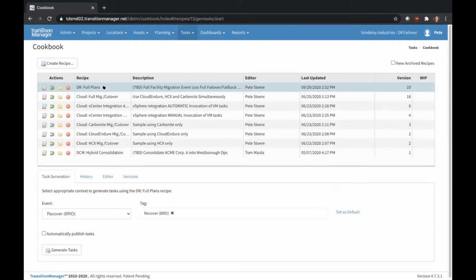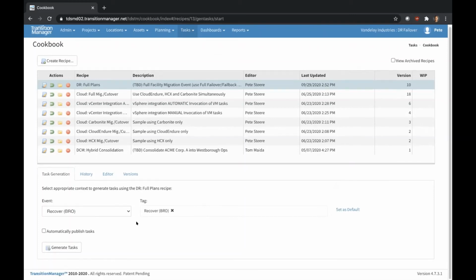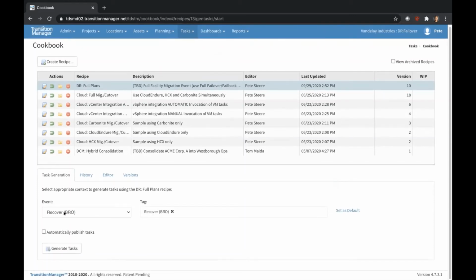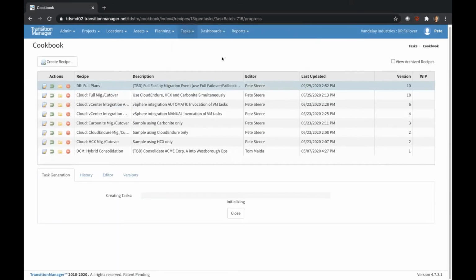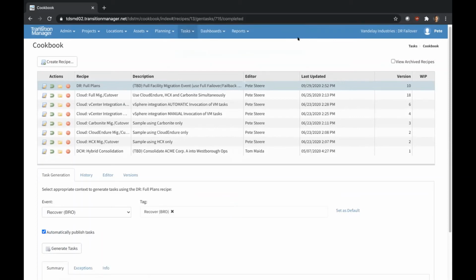So regardless of the different assets that I include, this DR full plans recipe will take care of any assets based on the way that they're modeled in Transition Manager. So down here I have an event called Recover BRO, our Business Rules Orchestrator. And I also have a tag, which is similar to a bundle. It's a way to group assets. So in this case, I'm going to generate, and I'm going to recover only the Business Rules Orchestrator and its immediate connections. All right, so that's all it takes.